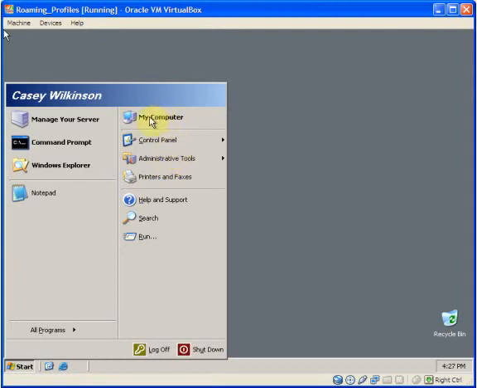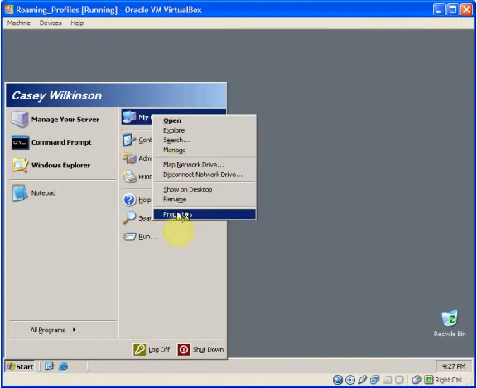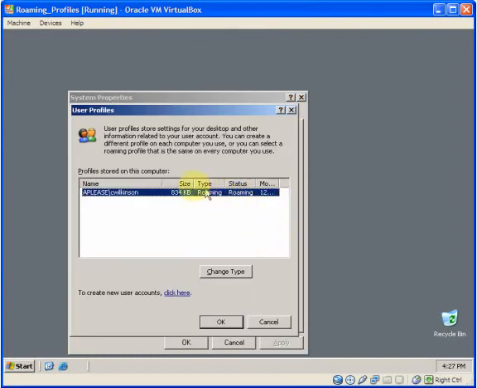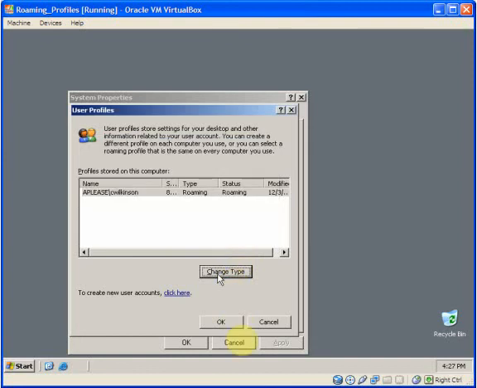There's a couple of ways you could prove that the roaming profile was created. Right click My Computer and select Properties, select Advanced, User Profile Settings, and under the type of profile on the computer, it's roaming. It has the date and everything. See, roaming as opposed to local. Very good. So that's set up.